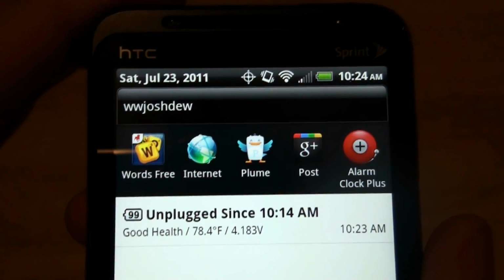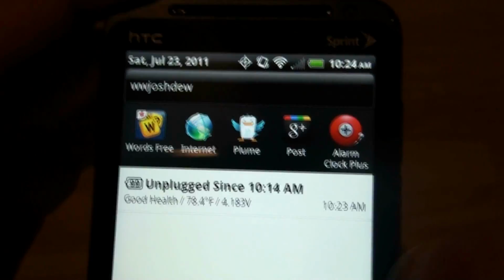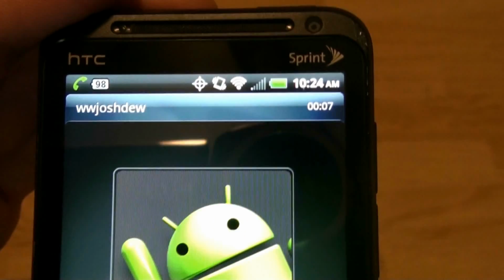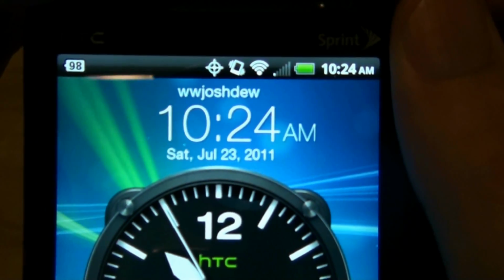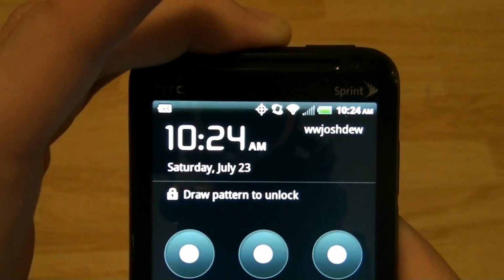This video is going to show you how to change the Sprint name to anything you would like. It displays it right there. It displays it when you make a phone call. It displays it when you're on the lock screen. Oh yeah, and it displays it right here too.